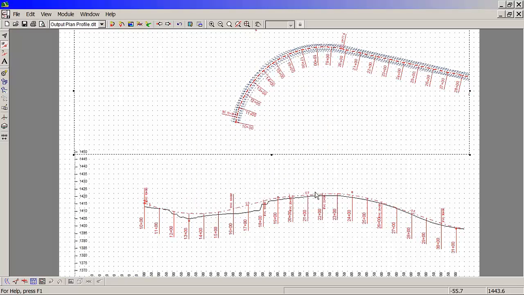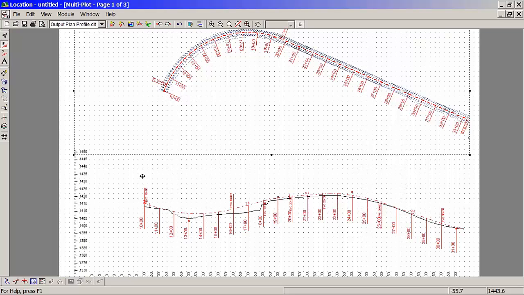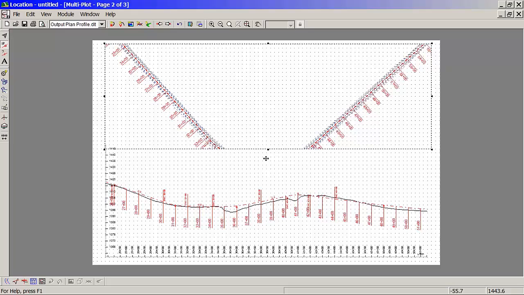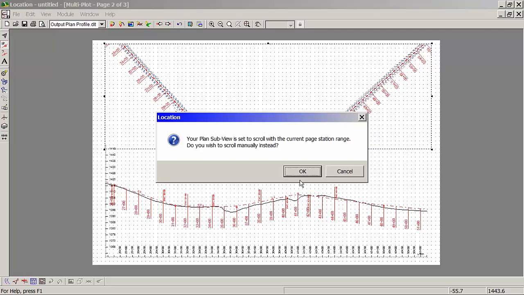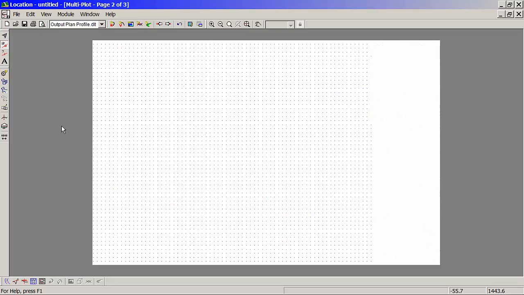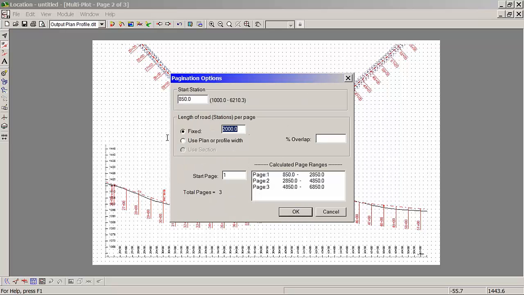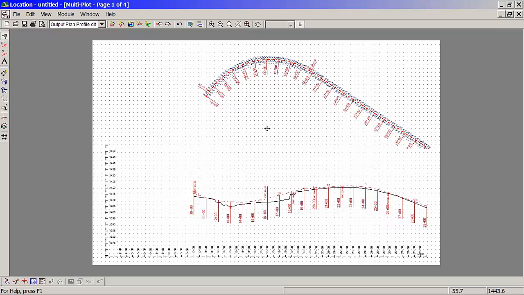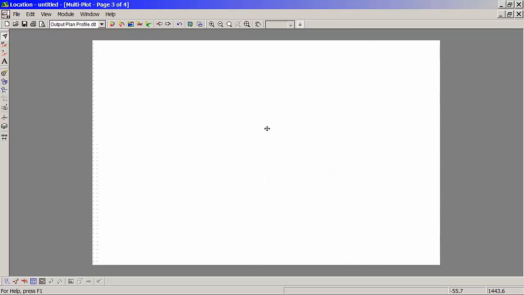Modify this to reset it to auto so that it's lined up with the profile window. We've got 3 pages. If something doesn't fit on a page, you can shift it around or rotate it. Let me just try shifting this around. I'm going to just change the pagination back to something a little bit less, maybe 1,500. That'll give me one more page, but it might be able to fit things a little bit better. There.